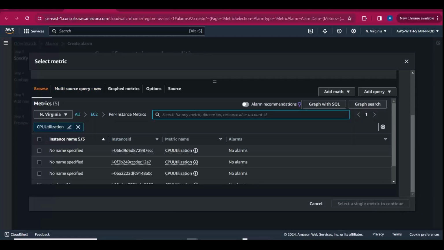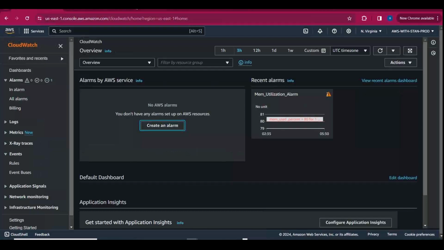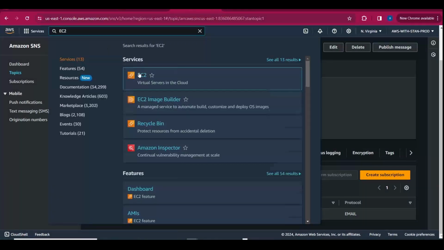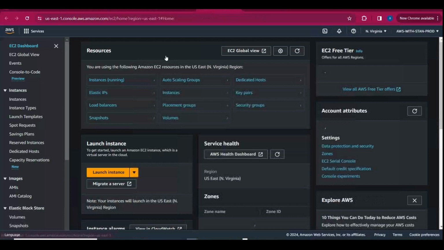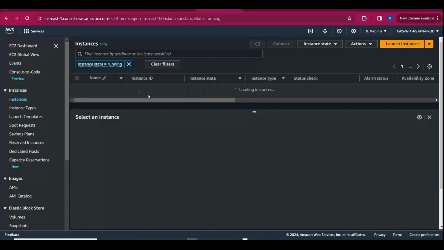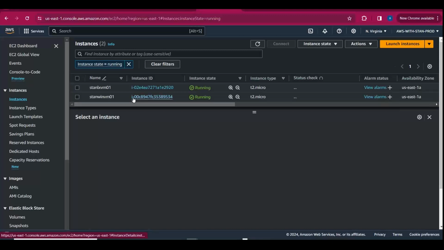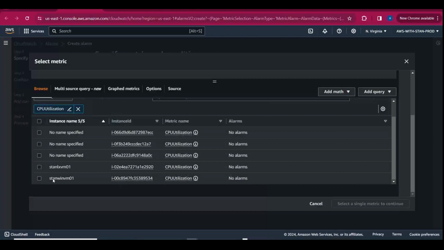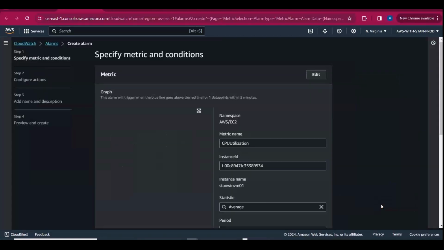Okay, for which system? For my Windows system, or even for the Linux also, you have the simulator. You can just simulate the CPU usage. So let me go and find out the instance ID for my Windows. It's 534, right? Yeah, this is the one. 89534. This one. So it's there. Okay, if you have the tagging, it is good. Okay, so let me select this.